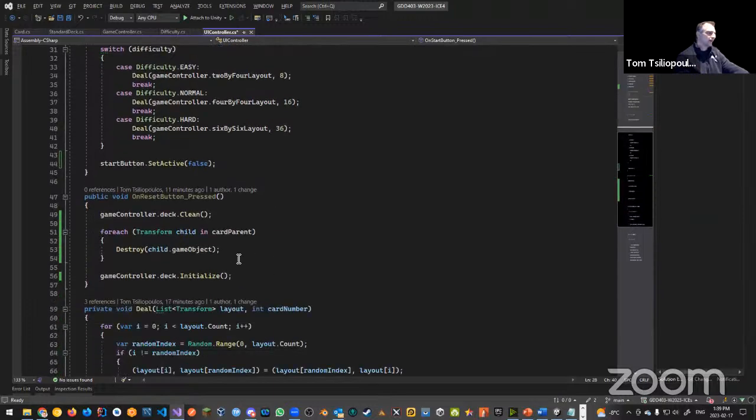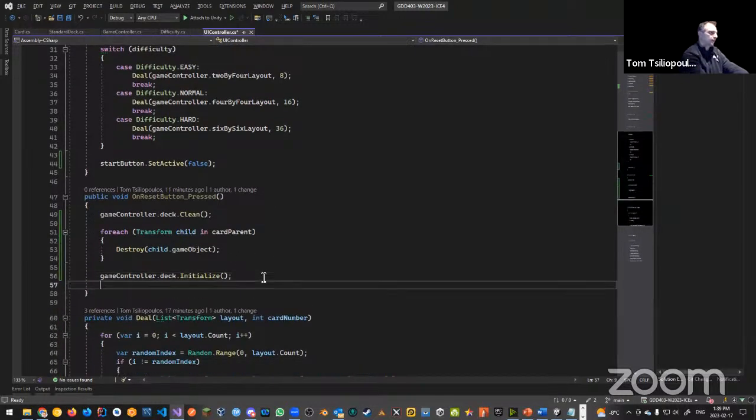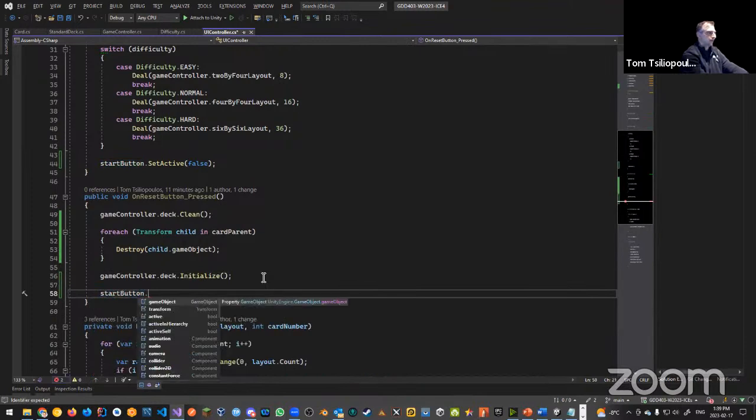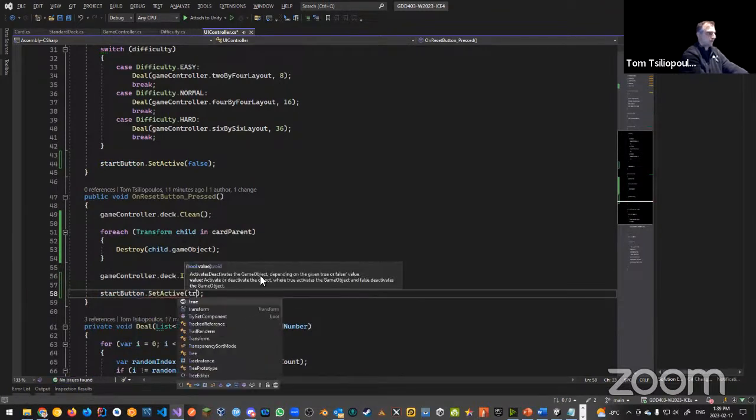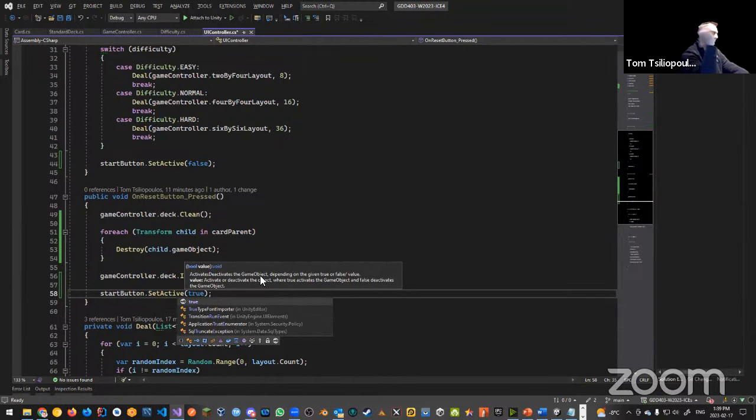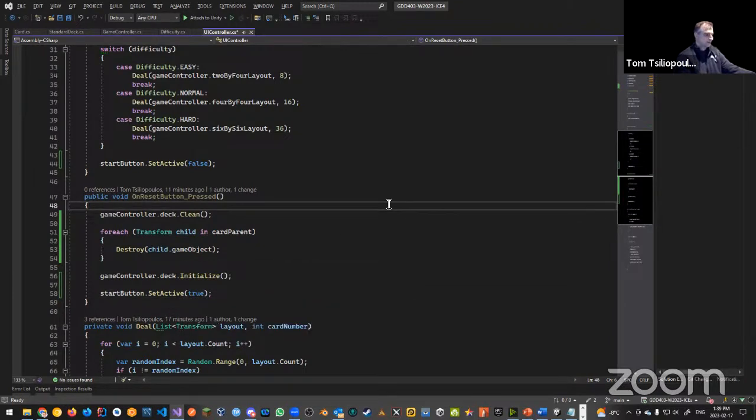And then when I reset, then I want to say start button dot set active is true, which will put the start button back in the scene, all right? Which is something that I want to do. So that's how you can control the start button.